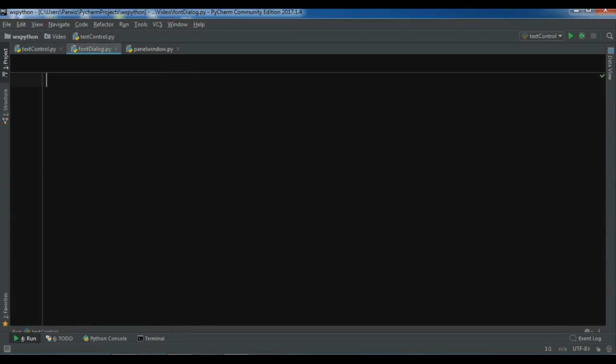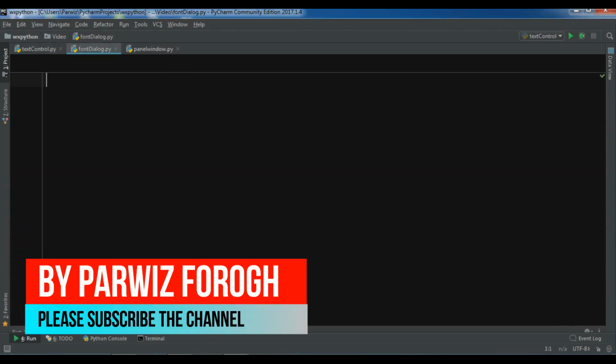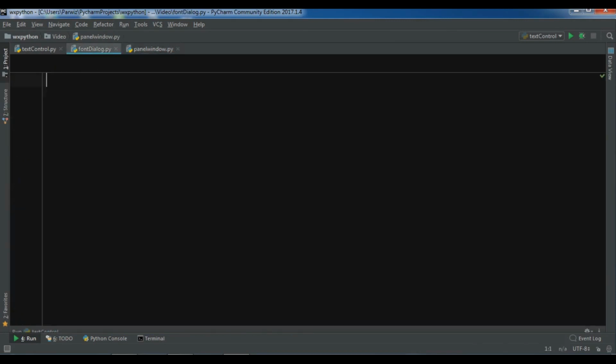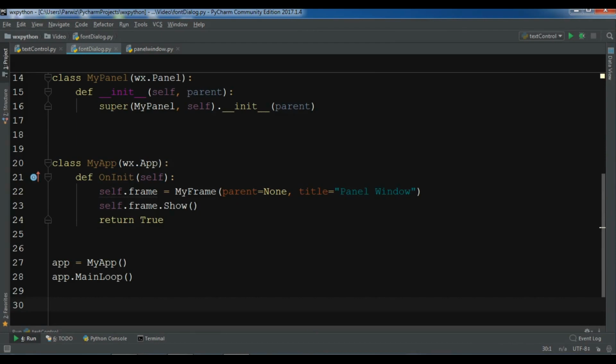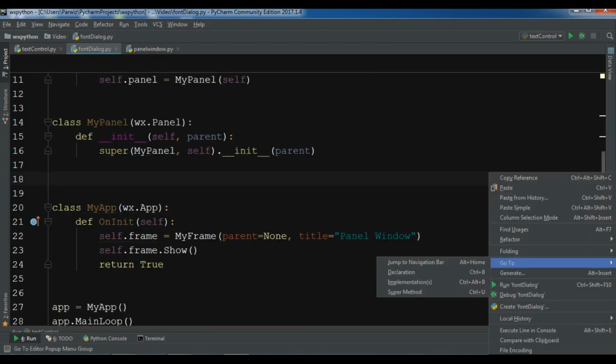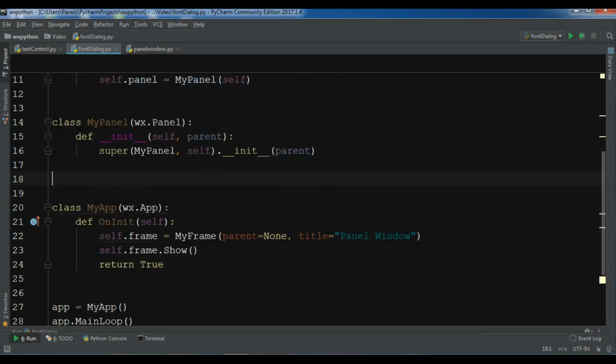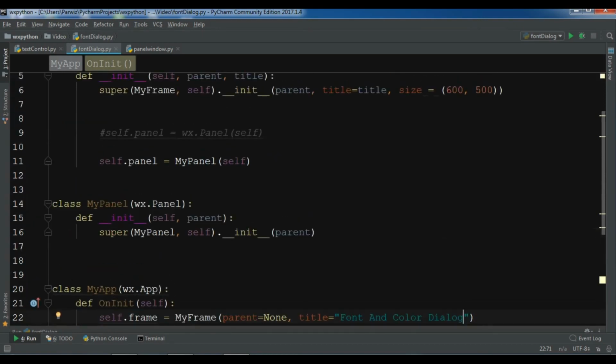So I have created a new Python file with the name font dialog, and I'm going to copy my window code from previous videos and paste it in here. This code will make a nice window for me, and let me change the title to font and color dialog.